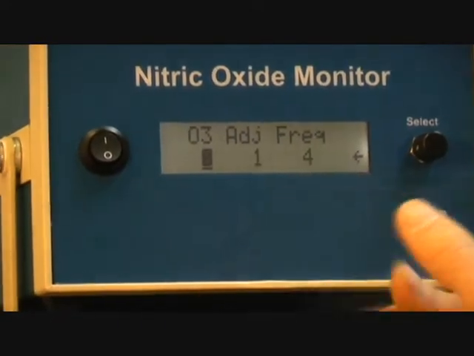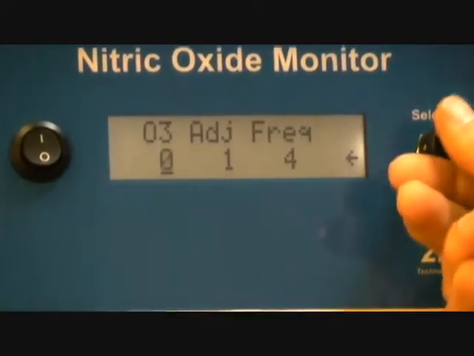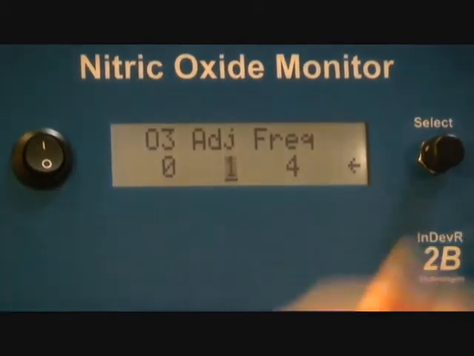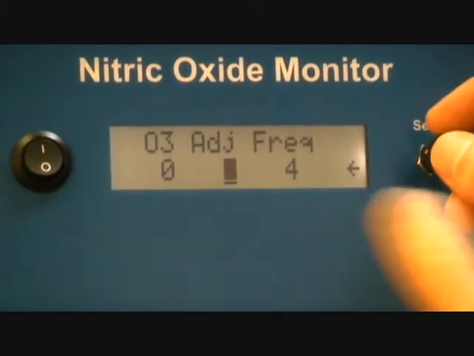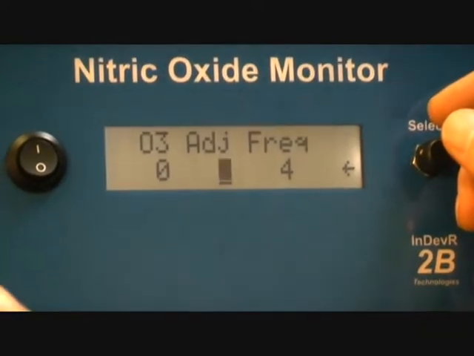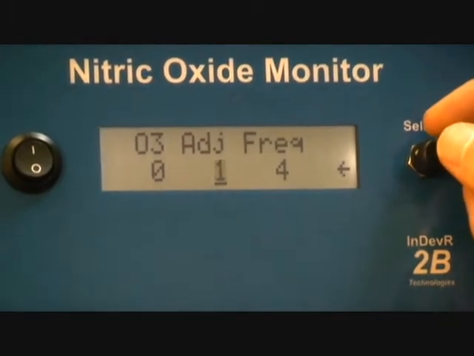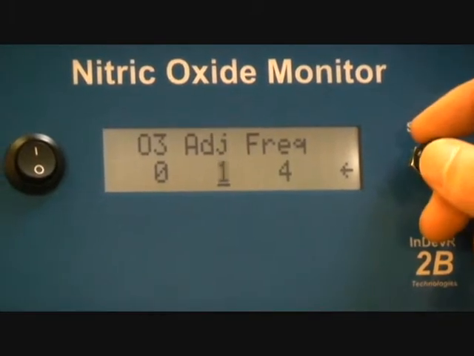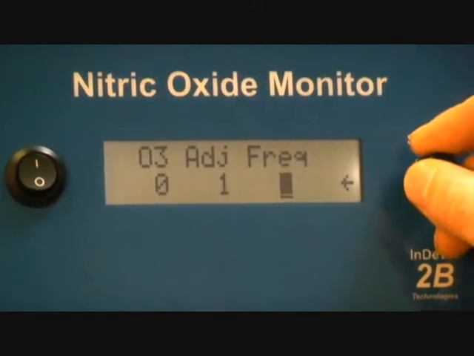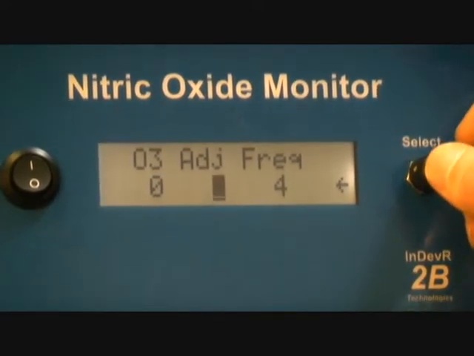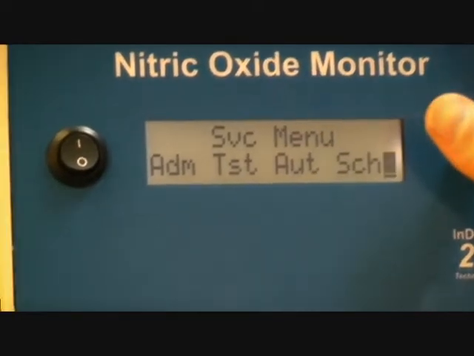Right now it's set to 0, which means it's never going to automatically switch to parameter adjustment mode. If we set it to 1, that means once a day it's going to switch to ozone parameter adjustment, and it will do 15 measurements and then skip out of parameter adjustment mode and go back into NO mode. If you do 4, it's going to happen 4 times a day, which is every 6 hours. So I'll select 1, and that's how you set up scheduling.